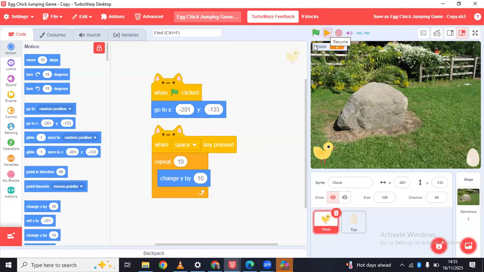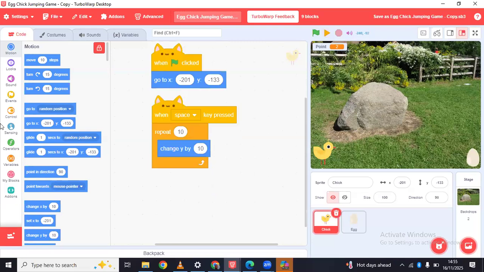So now you have made it go up. Now we need to add a code to make it come down as well. So when we click on the space bar, it will go up and then come down. This is to make the sprite, the cheek, go up. Now we need to add a code to make it come down. So we're going to bring out the repeat block.